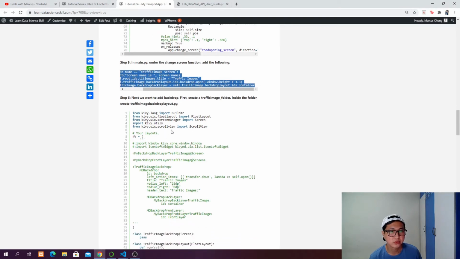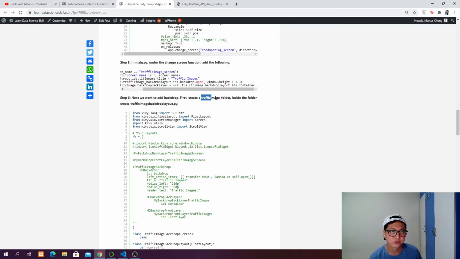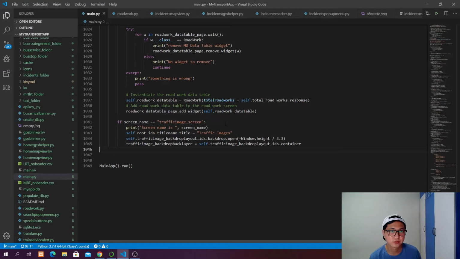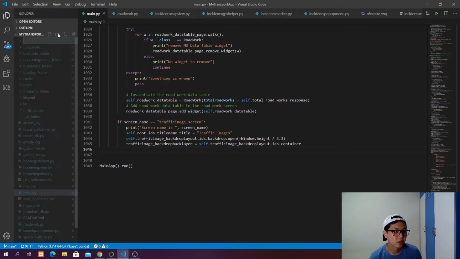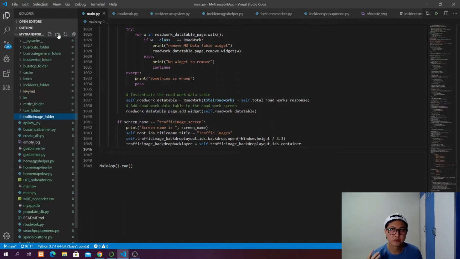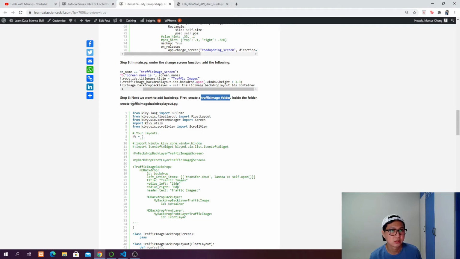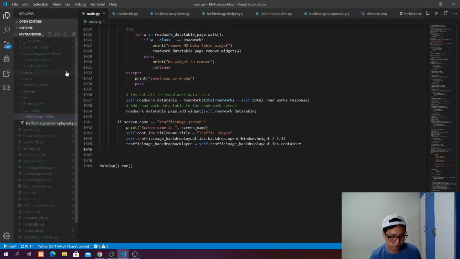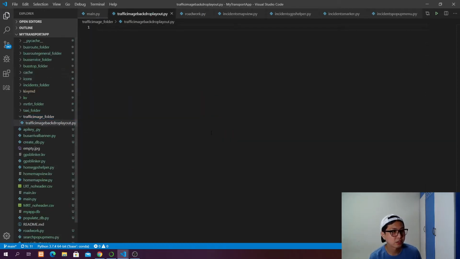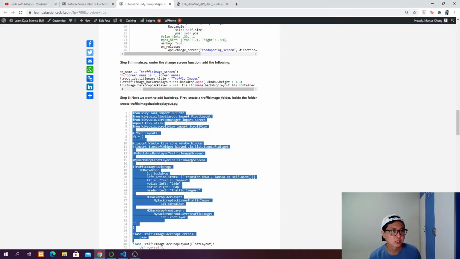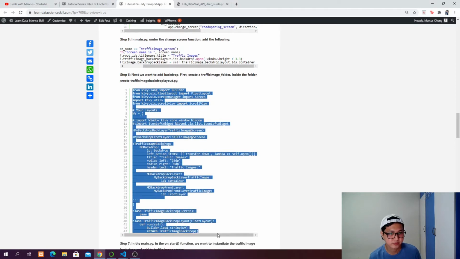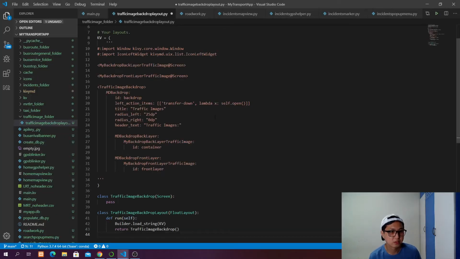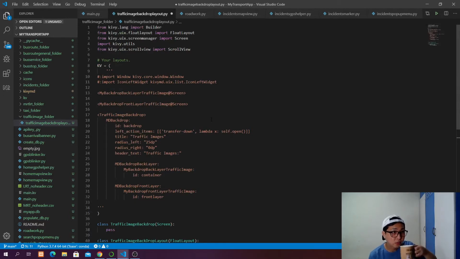Okay, so now we want to create a backdrop. Let's first create a folder called traffic image folder. So inside this traffic image folder, we will have our backdrop, we will have our GPS helper, and then we will have our map view. Okay, so then we want to create a backdrop.py, and then let's have this code. Paste it here. Okay.